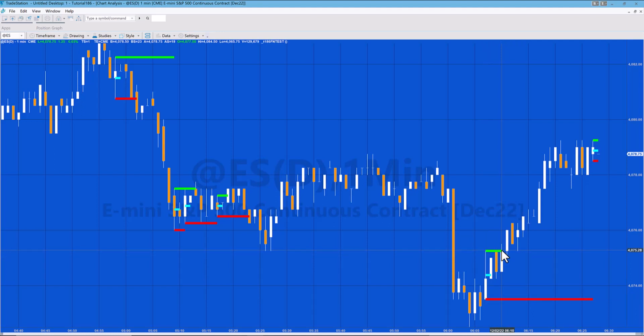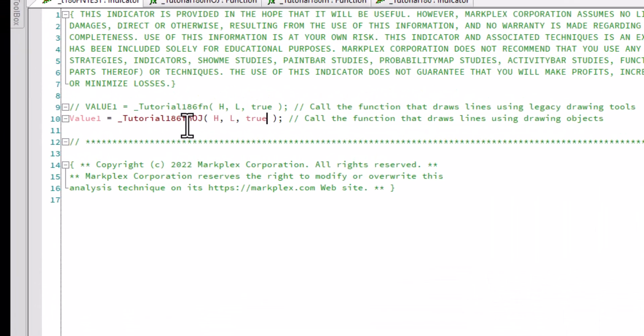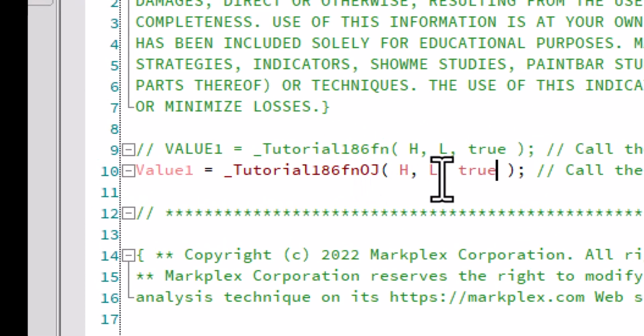And we would determine whether we're looking for inside or outside by the values that we feed into the function, and the function is called by a little indicator, and you can see here we're calling it using its name, and then we've got high and low, and then we've got this value true. So true means inside bar. If we made it false, we'd be looking for outside bars.